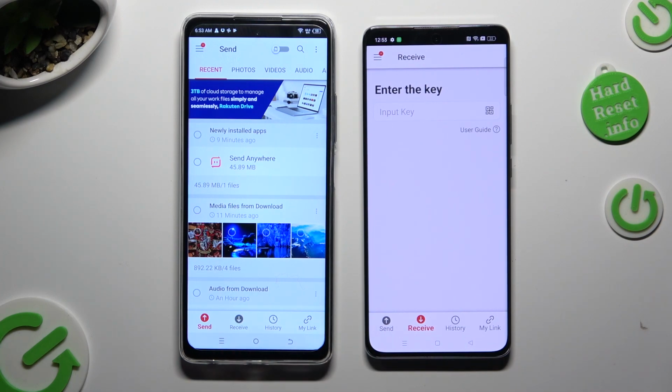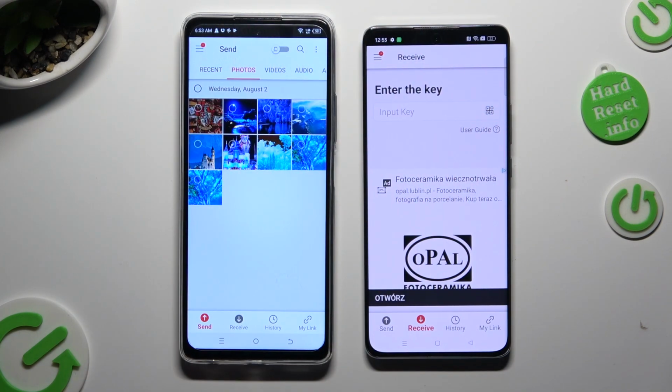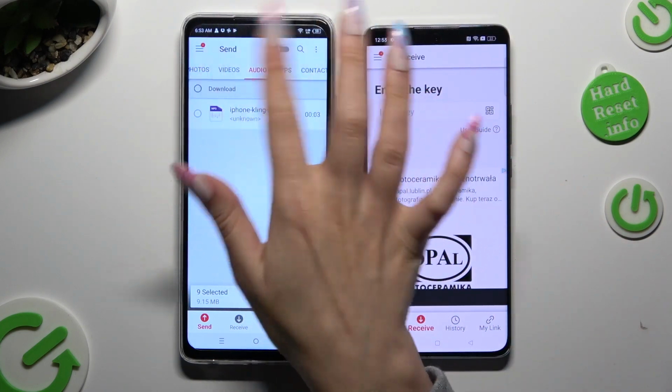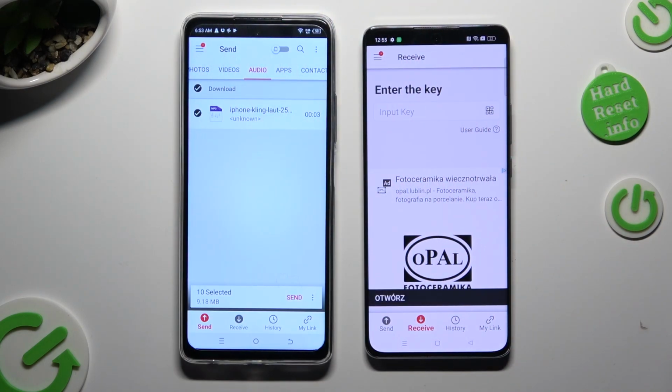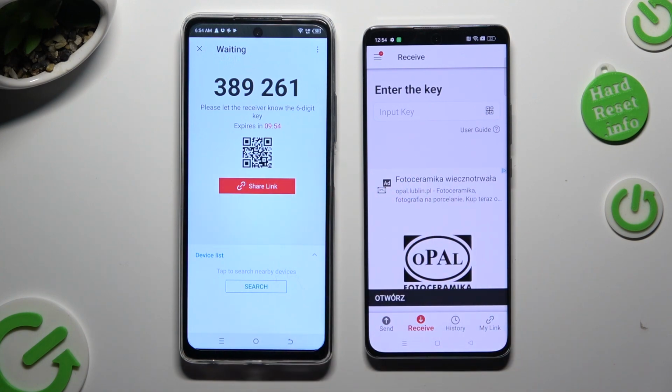You can finally use all of those categories available at the top to select multiple files that you wish to transfer. Then hit Send next to Selected at the bottom. Click on Got It in Here's Some Tip pop-up and decide which connection way works better for you.